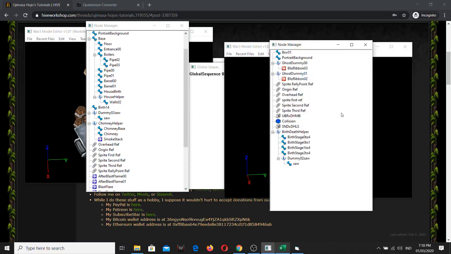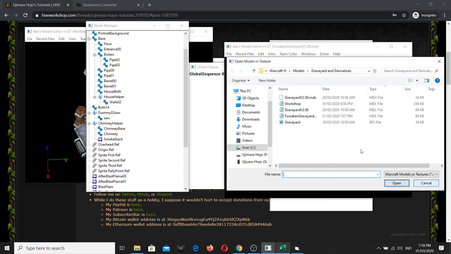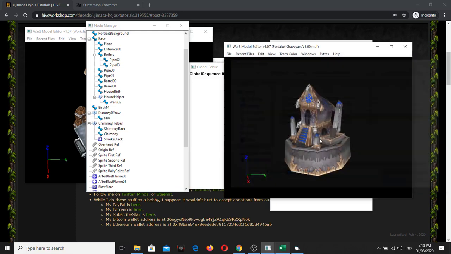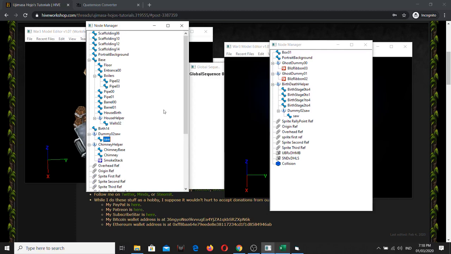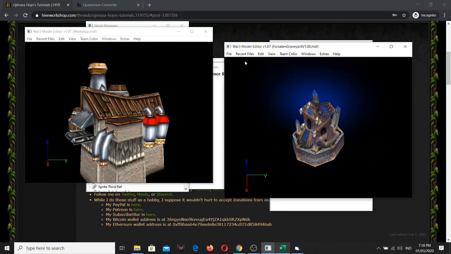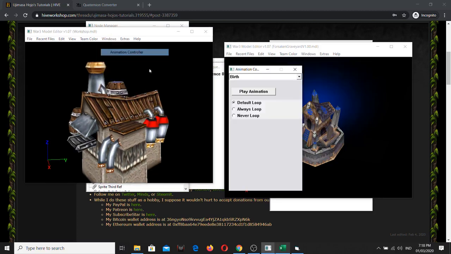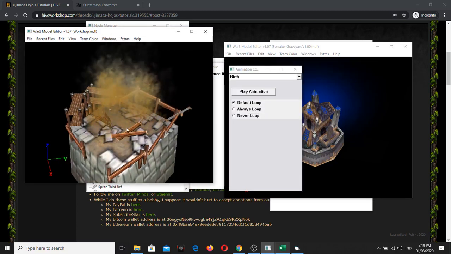Now, with regards to the Magos model editor, it's important to note that every time you add new helpers or bones for that matter, it's important to save and then reopen your new model. Okay. Now it's time to slowly put the different pieces into the new model.